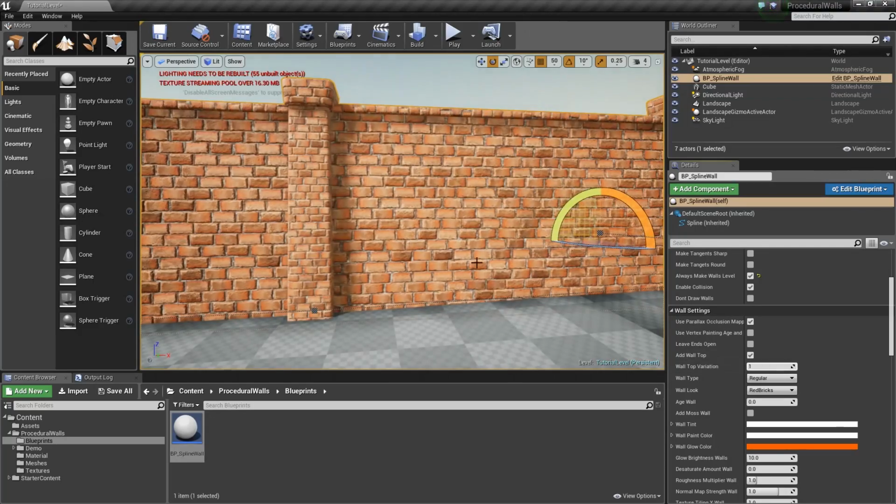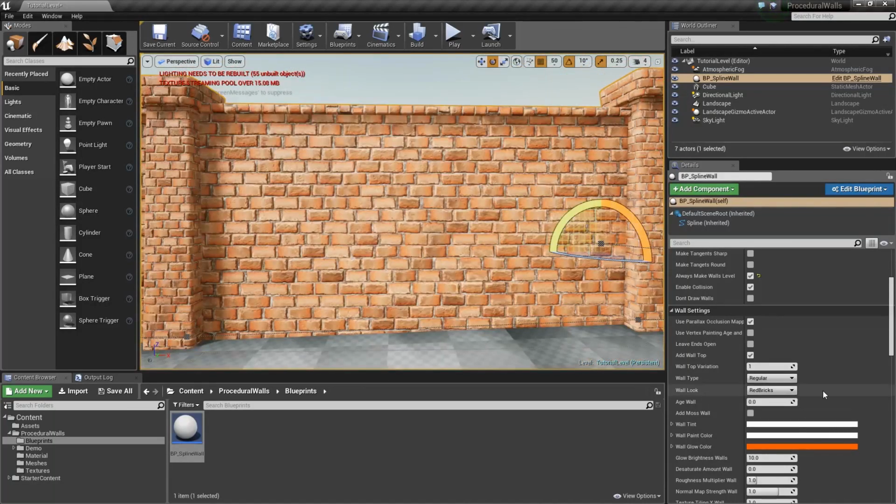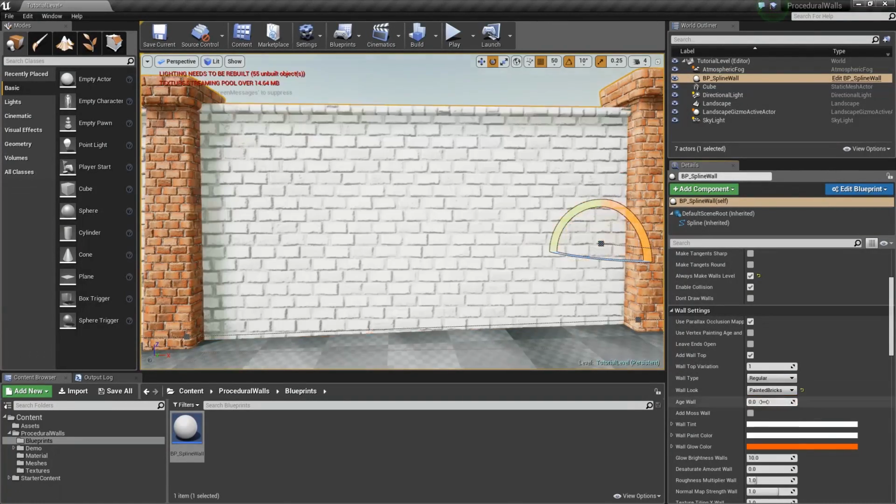Let's make the top one. There we go. Okay, now wall look. This is where all the variation of the look comes in. I have a few nice textures pre-made that are included in the pack, and they are all linked in this little drop down. So you see we've got red bricks, painted bricks.